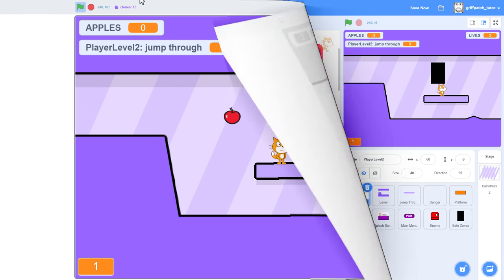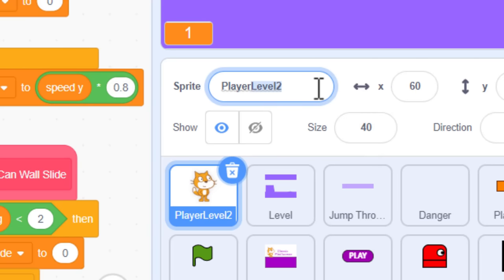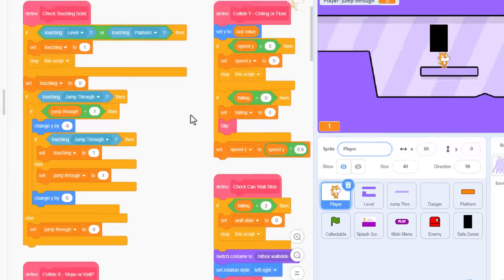How come I can't collect these apples anymore? Player level 2? How did my sprite get renamed as that? That must be a Scratch bug. I believe it's caused by using the Control Z undo shortcut. I've seen it before. But I think just renaming the sprite back to player should fix that. Hold on.